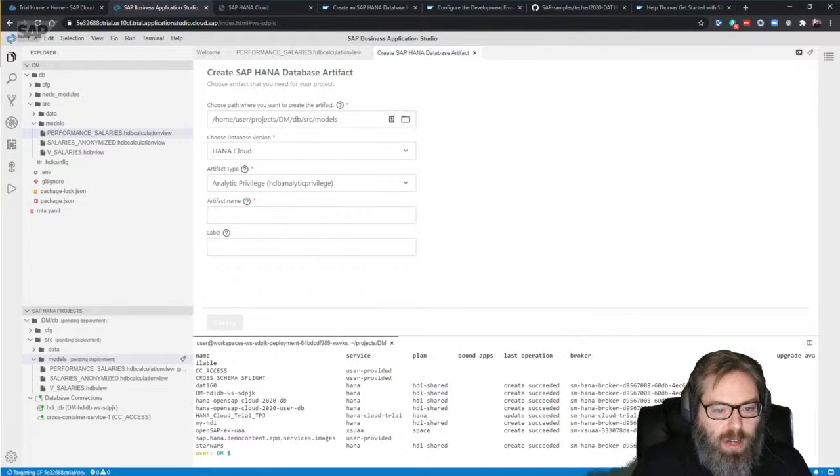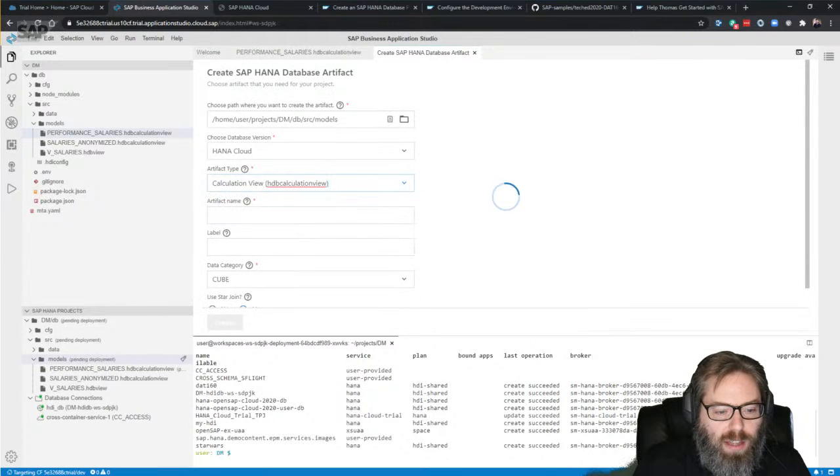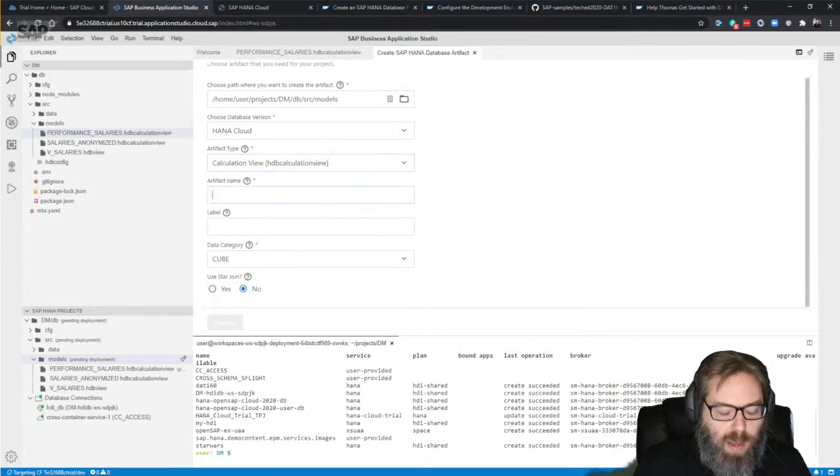So it asks you, where do you want to target? And I do want to target into not just my database module here, but also some folders inside there, my modules folder. Tell it what version we're targeting, HANA Cloud. You have your drop down of the various different database artifact types, just like we had in the Web IDE wizard.